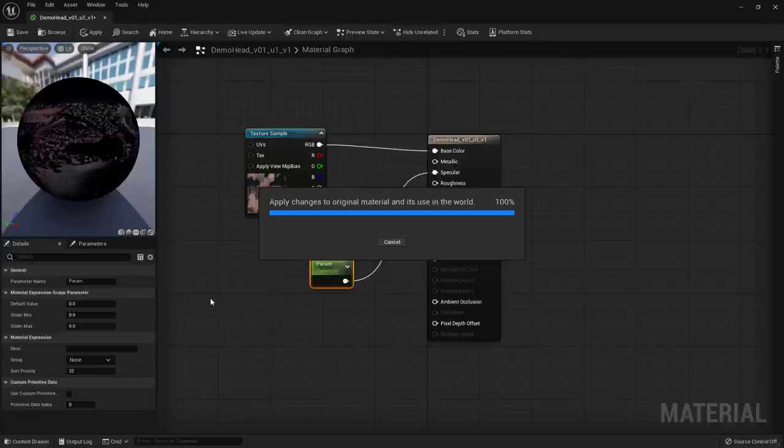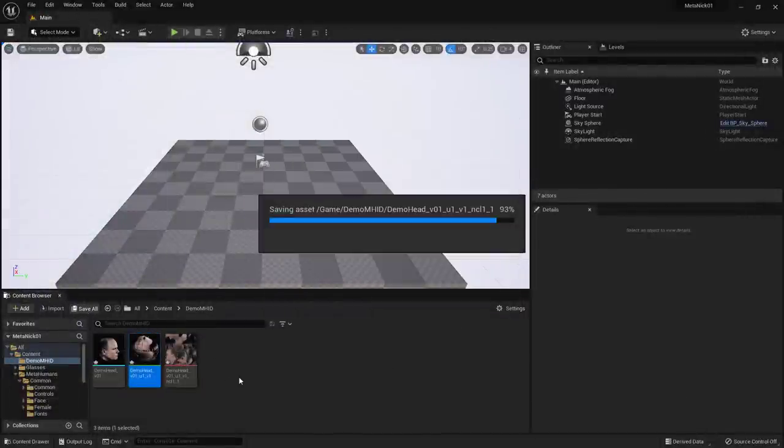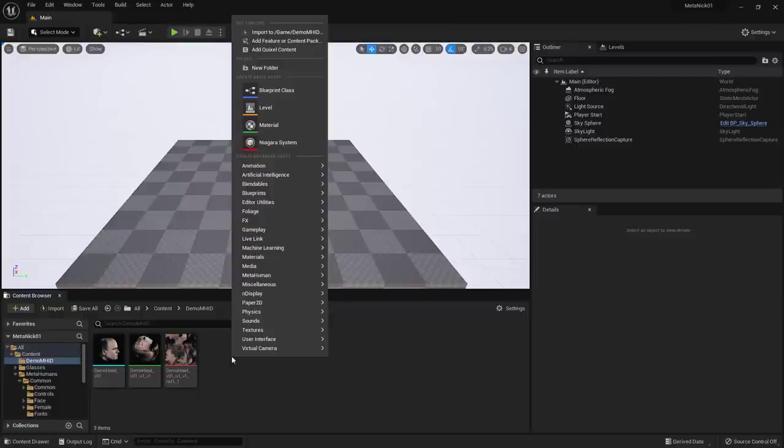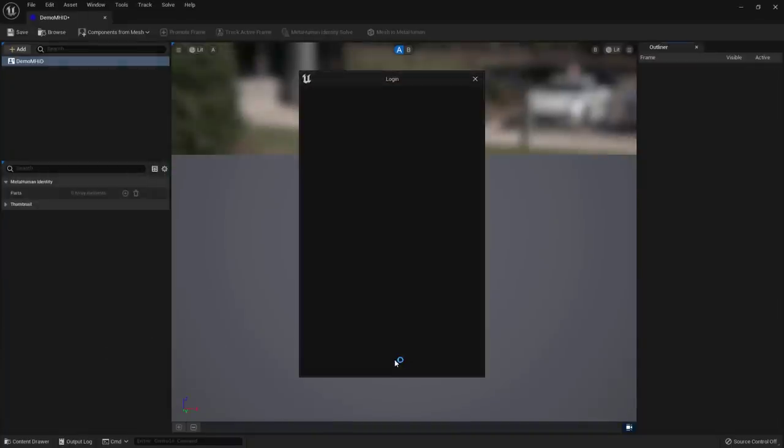And what else are we going to do here? While we're at it, we might as well do a save all. And yes, save all these new assets that were created. And now we'll put the Metahuman plugin to use. As soon as the save is finished, we'll just do a right click in our content browser. And we'll go to Metahuman, since the plugin's installed, and we're going to choose this blue icon, Metahuman Identity. That starts a new identity. I'll just call this demo MHID. Hopefully that is okay, even though it's the same name as the folder. And double click to open up that window.